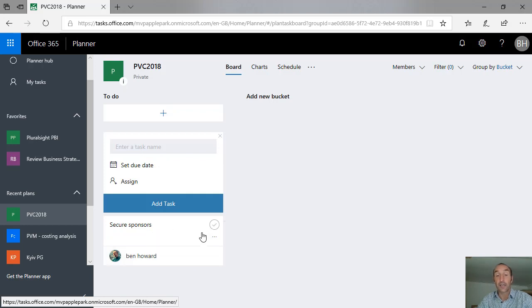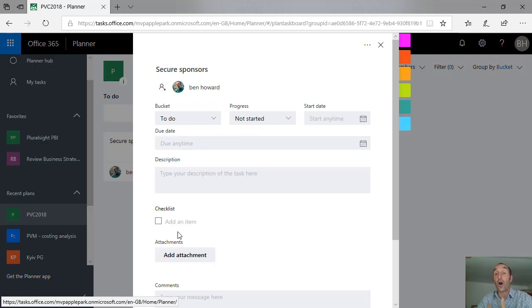But actually, if I was to click on the task itself, it opens a window for me. So not necessarily obvious the first time you use this. And of course, if you're using a touch device, then you can use your fingers just to touch away on here. I'm a mouse and keyboard guy. So we can see I've got this task called Secure Sponsors. We can go and change the title if we want, or change the name.